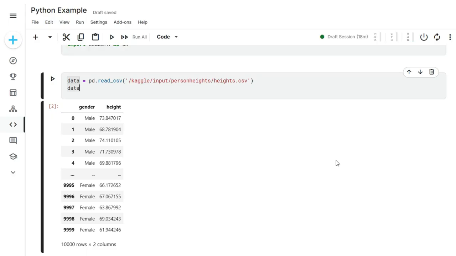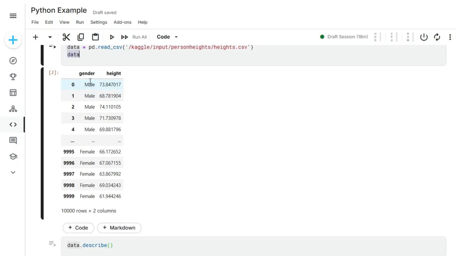The dataset is basically the heights of persons, and you can download it from the video description, where the download link is also mentioned. I have copied this dataset from a YouTube channel, Code Basis. When we read the dataset through pandas and print it out, here you can see that we have the gender and height of persons.